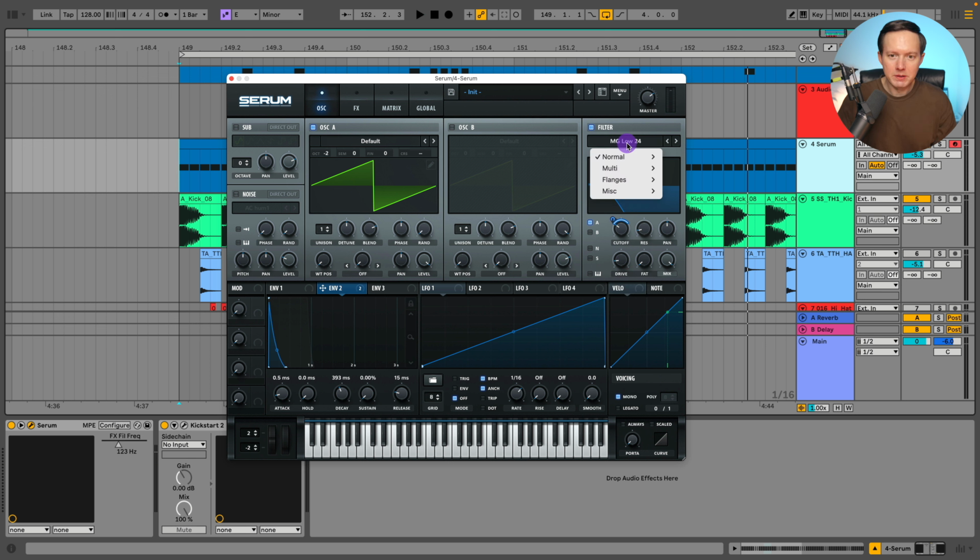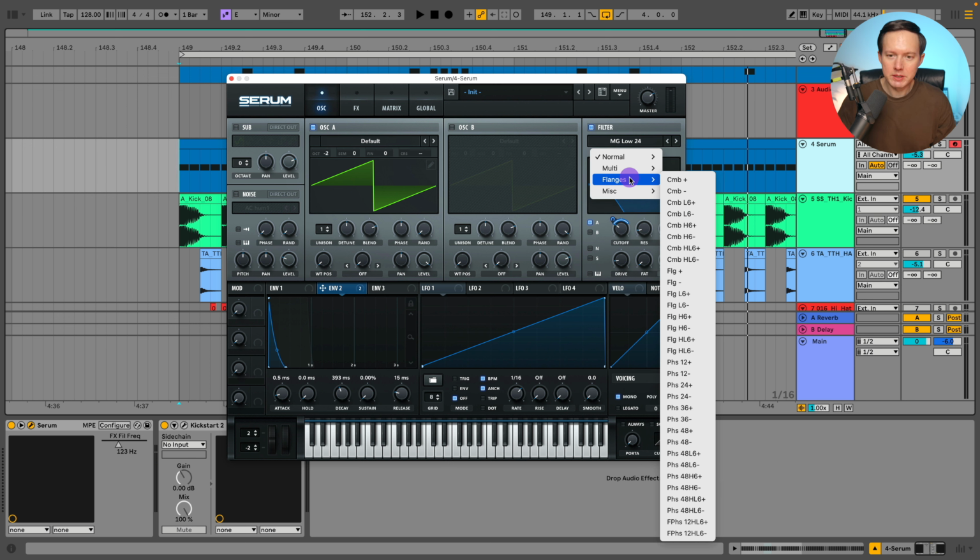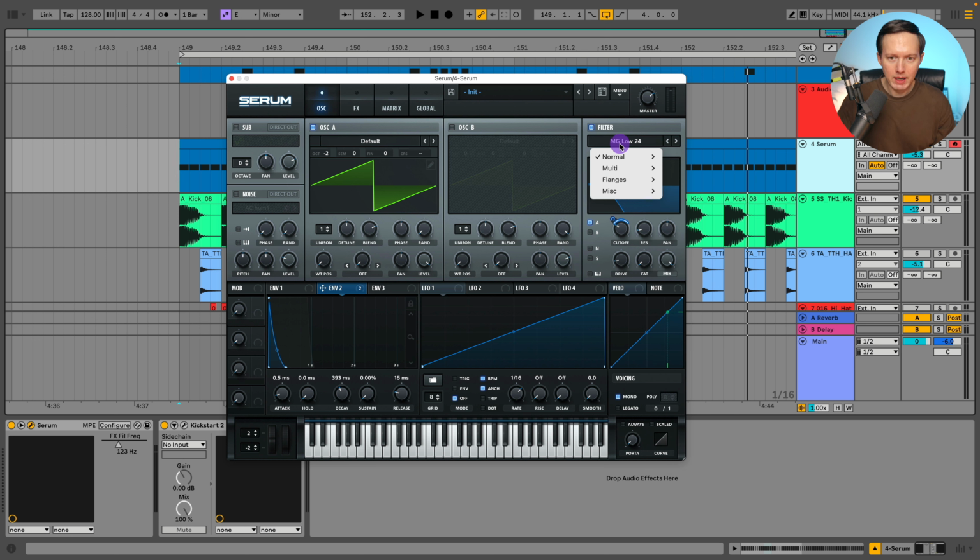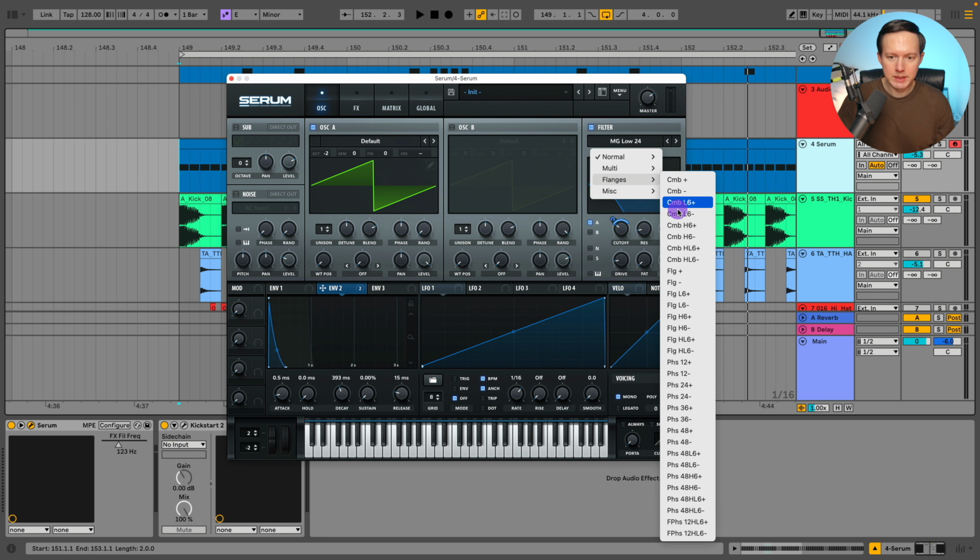Now if I go into this filter section, the filters I want to show you are these Flanges filters. That's going to be like these comb filters. FLG is flanger, and PHS is phaser. Now, I do want this MG-Low-24 filter to be on to still have that pluck bass sound, but let me just show you what these look like.